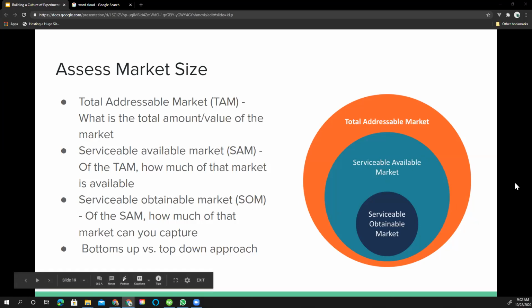Any questions about assessing market size, thoughts on this? How do you measure? Yeah, it's a little hard to answer this because there's not a one size fits all. So can you give me a specific example and we'll work through how I would measure that one.